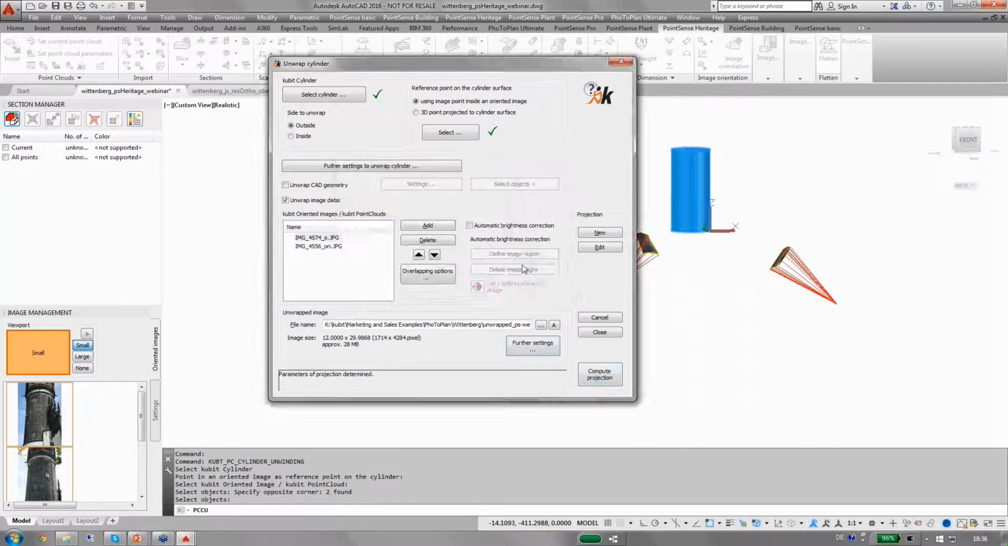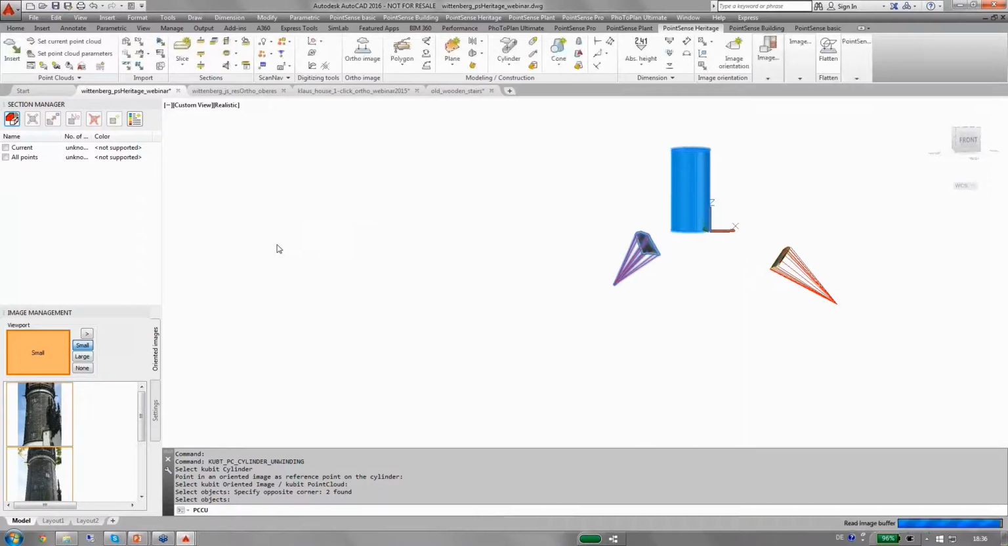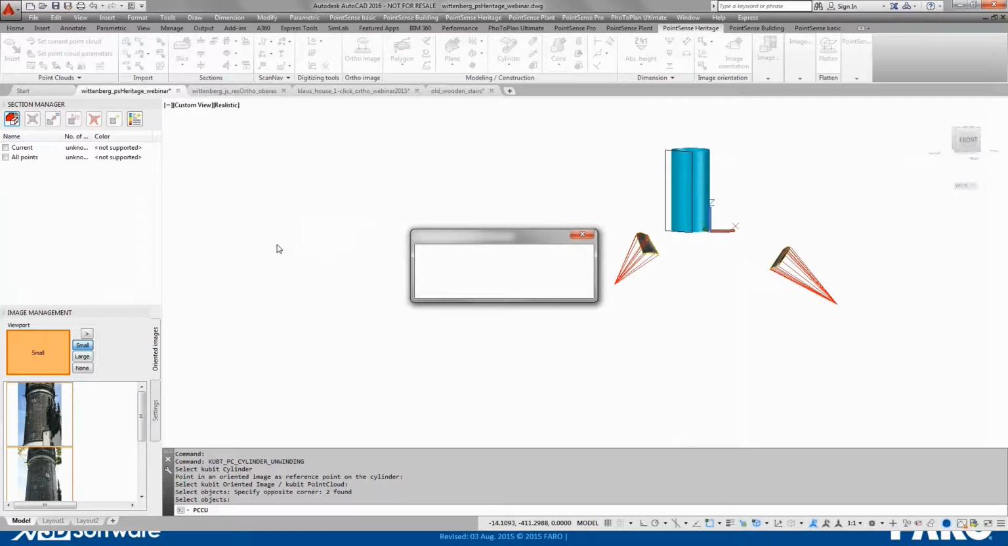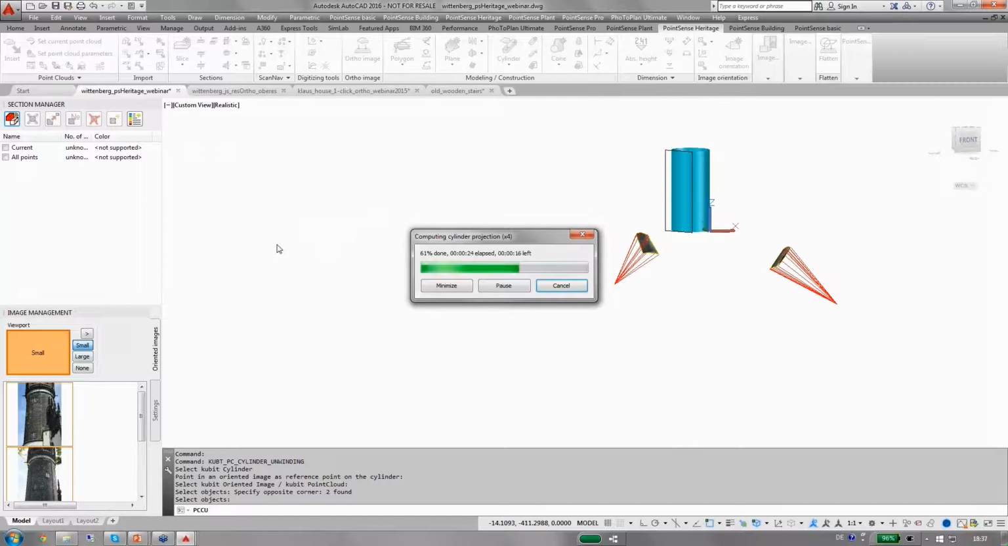Yes, I want to overwrite the existing image, and the algorithm calculates the unwrapped raster image using just the information of the photographs. This takes a few seconds. Depending on the machine power and on the number of photographs, this process may also take a little bit longer than in this example.